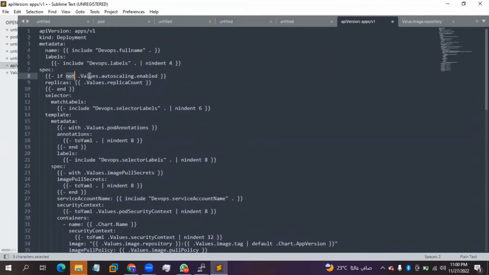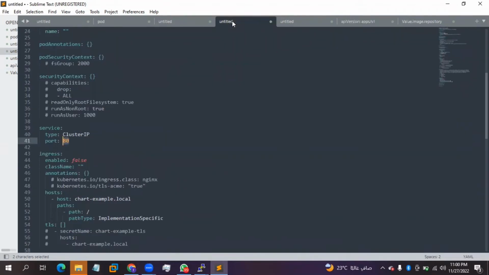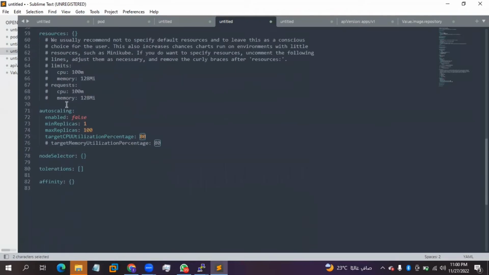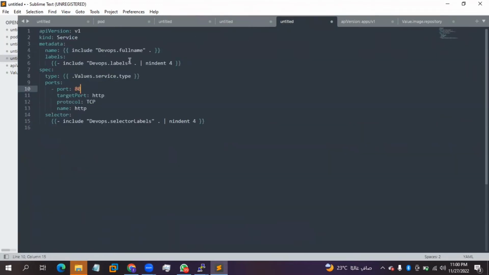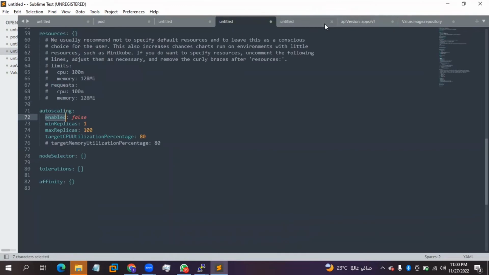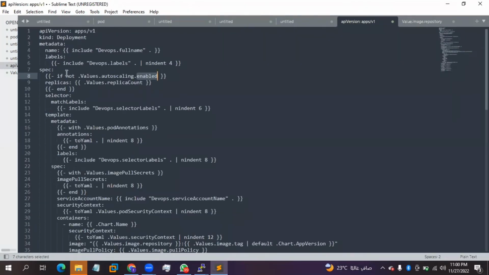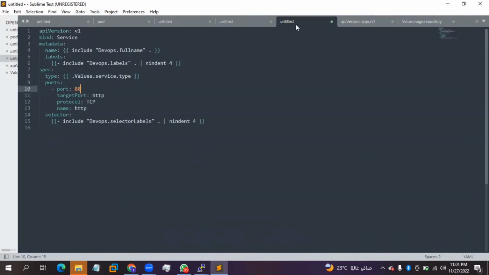So let's look at the value. If not value.autoscaling, so let's look for autoscaling.enabled. Look at it, the parent is autoscaling and the child is what? The child is enabled. So let's look for it. Autoscaling, look at it. It's telling us autoscaling enabled is false. This is to tell you this one has passed since it is false. Not enabled. Okay, so then it's going to implement this, which is replica, which is what we actually define.